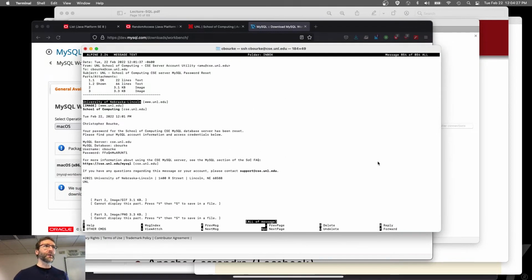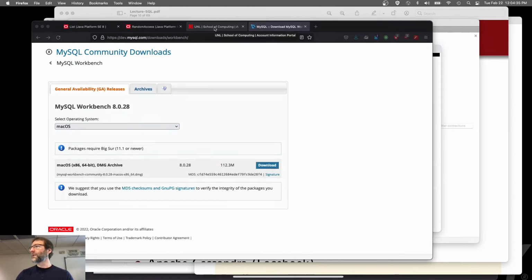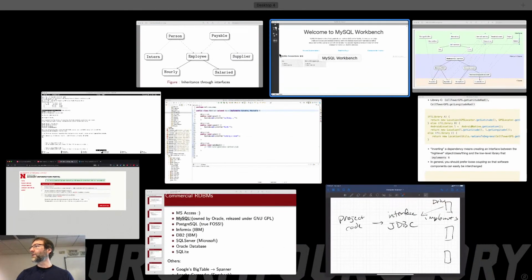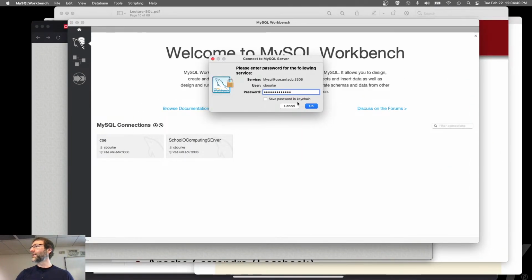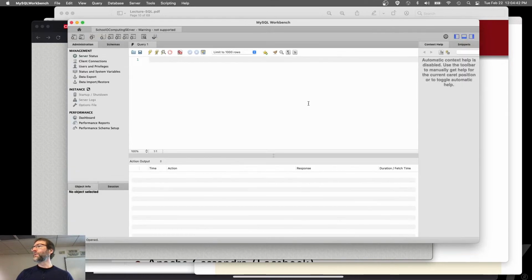Obviously, if you have a different email client, it's going to look a lot prettier. But there's my password. I will reset it again later on, so don't bother copying it, all right? Then go back over here. There we go. And now I'm connected to the SQL server.